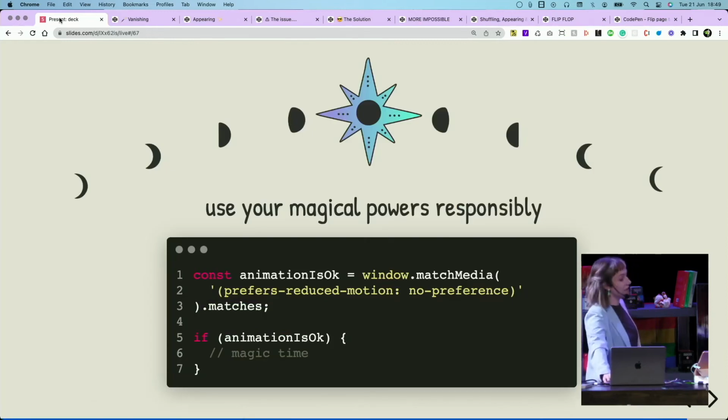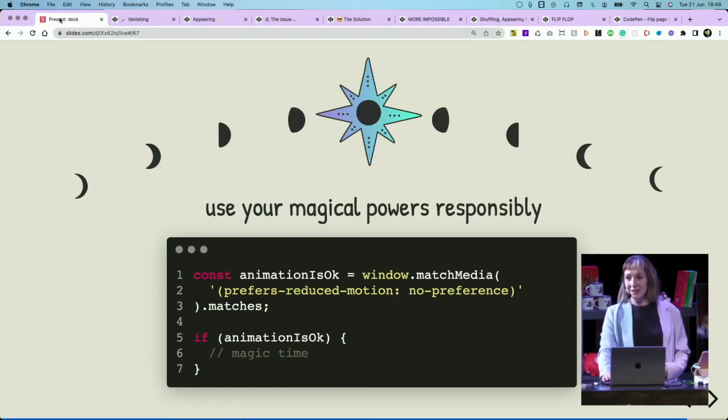I'm going to leave you with a last message. I hope you find the flip animation technique useful for future projects, but remember to use your magical powers responsibly. Big swipey layout shifts can be nauseating for people with vestibular disorders. I actually have had one of them. I had an inner ear infection, and I couldn't look at animation. It made me feel really sick. So if the animation is an important, integral part of explaining the interface, make sure you don't just get rid of it. Make sure you do a simple opacity fade. And then if it's just decorative, you can just get rid of it.